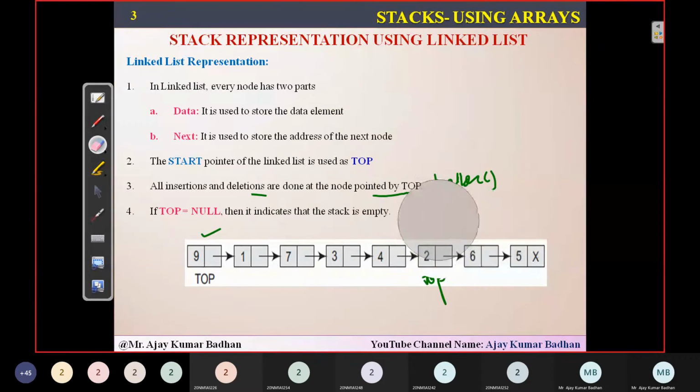Now it will be shifting from here to here, and as you keep adding, the top will be incrementing like this, and finally it will be coming back to this particular location. Now, from this position, if I want to delete an element, 9 is the first element that will be deleted. When this element is deleted, top will be represented at this location. So this becomes your last element.